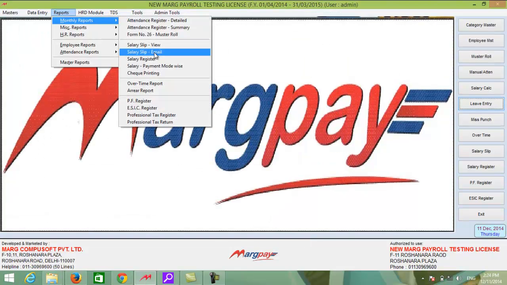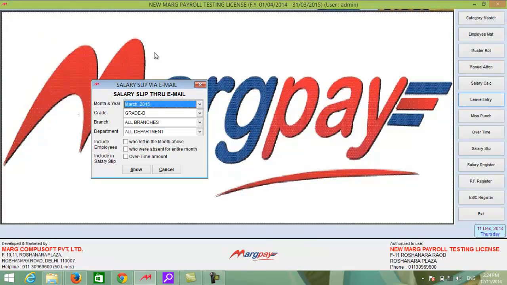Now moving on further is the salary slip email. You can also send the salary slip by email. It will bring a list of employees in front of you.